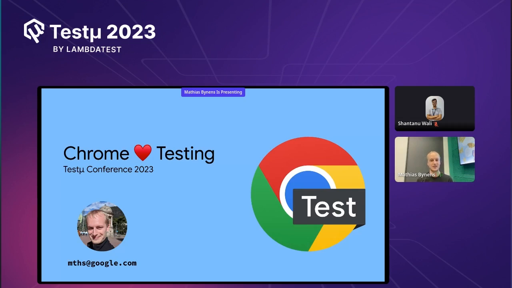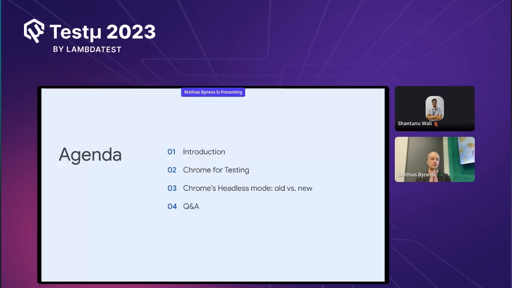I'm really excited to tell you about some of our most recent efforts on the Chrome team to make web testing more reliable in particular. So after a brief introduction, we are going to discuss two separate projects. The first is Chrome for testing, and the second is Chrome Headless, and specifically the new headless mode. If there is time at the end, we can do a Q&A.